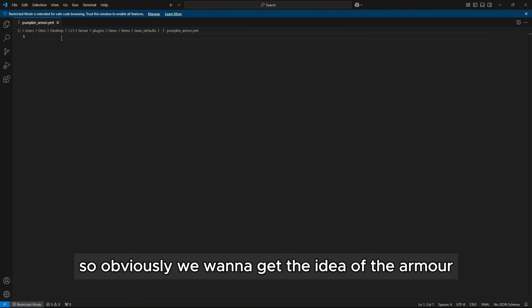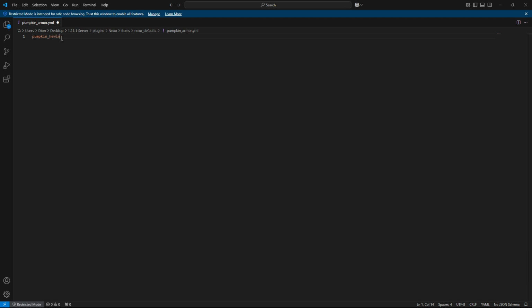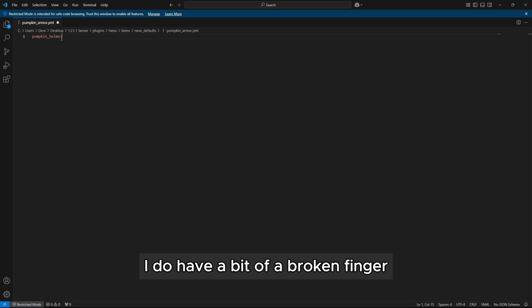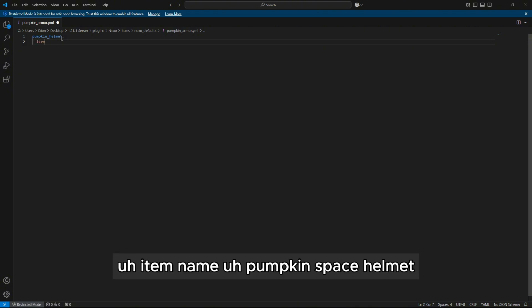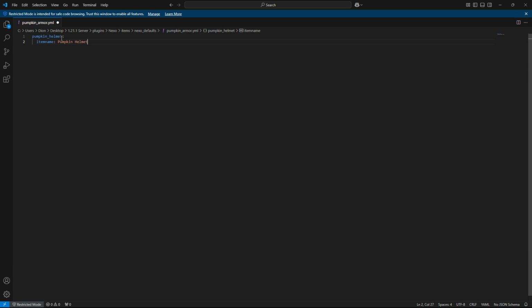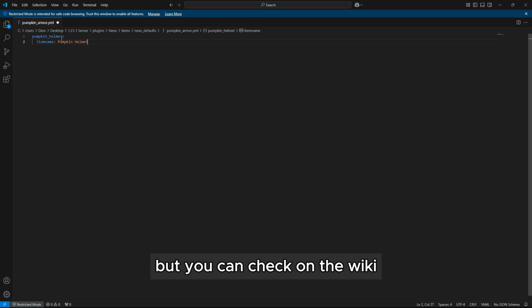So obviously we want to get the ID of the armor. So pumpkin, if I can spell it correctly today, pumpkin_helmet. I do have a bit of a broken finger, so do bear with my typing. Then we want to go item name, pumpkin helmet. Now you can color code it. I'm not going to bother color coding it today, but you can check on the wiki. It will show you how to color code it, all that kind of stuff.